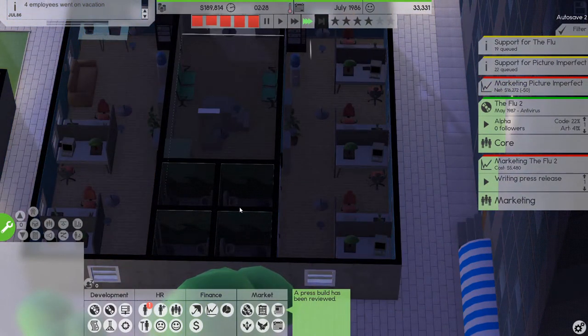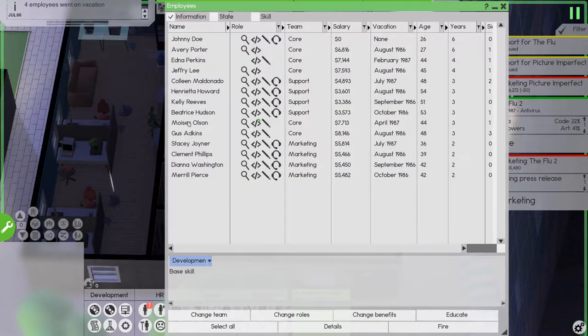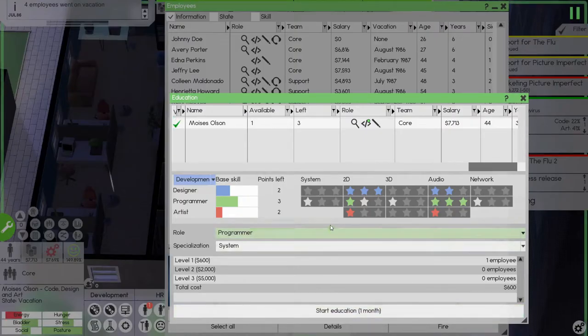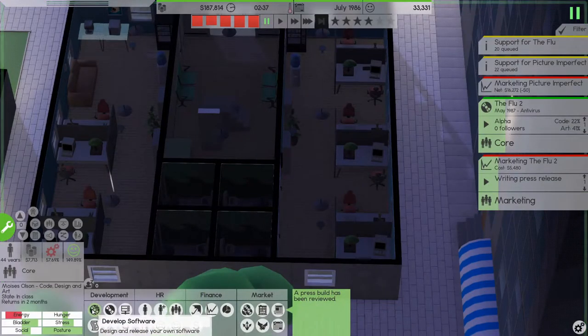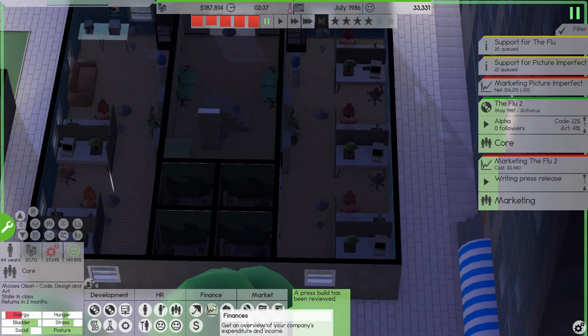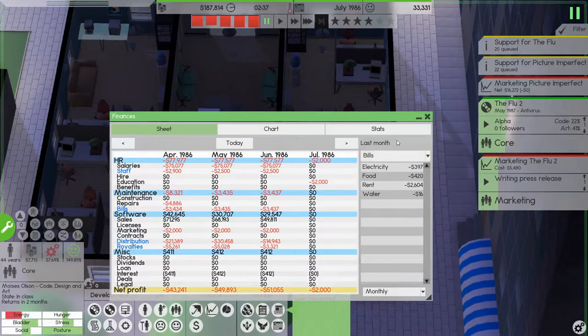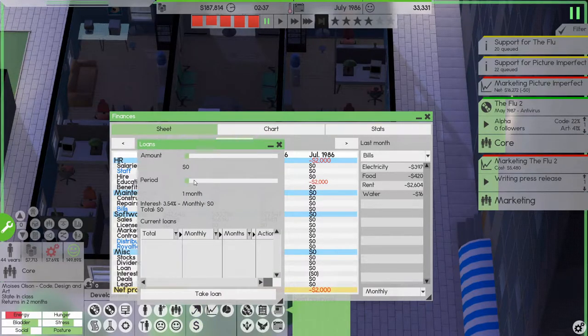189,000. Jesus, we're losing a lot of money now. We can educate someone. 2D programming. How much money are we losing every month? 50,000. So we can survive 3 months. Might have to take out a loan. How much can we borrow? 1 million?